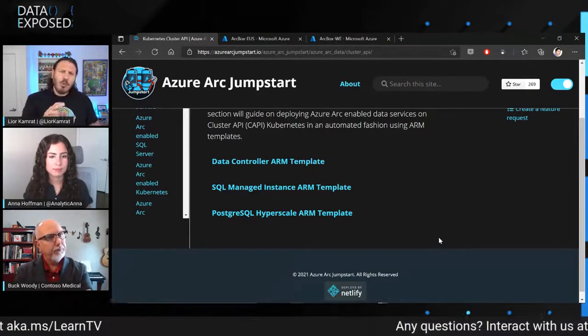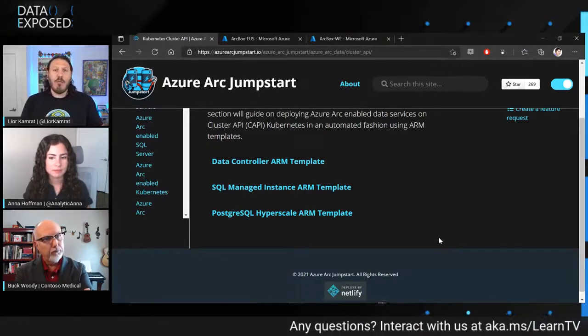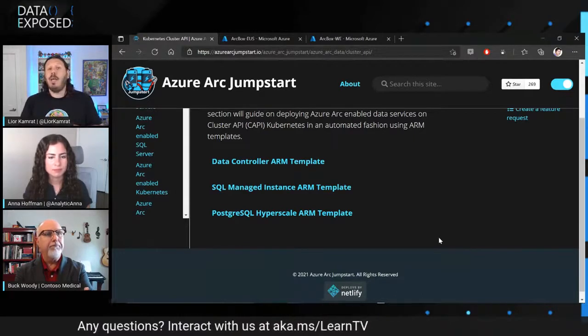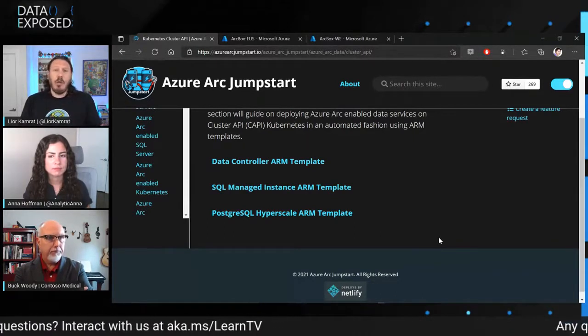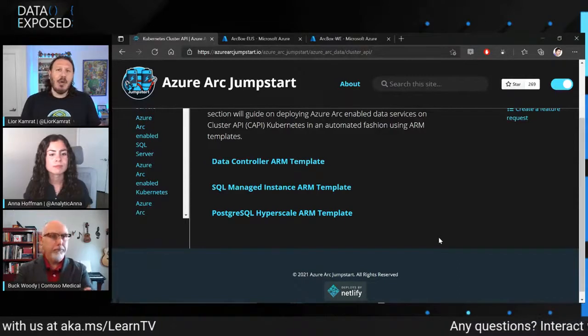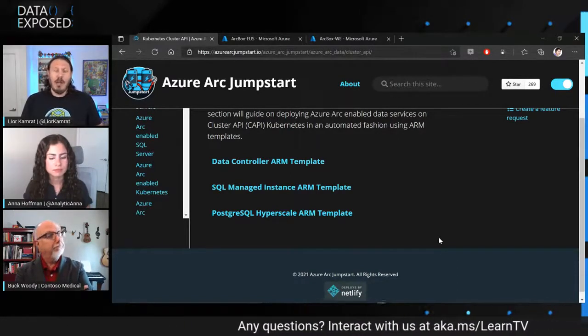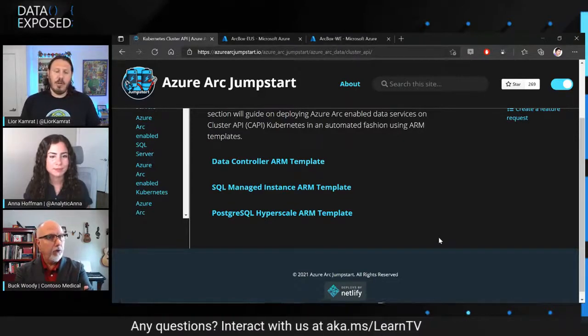So what you see here is 3 scenarios. We have what we call the vanilla scenario. That scenario will show you how to just deploy the data controller, okay? And from that point, you can do whatever you want. The second scenario will show you how to do SQL managed instance. And the third scenario will show you Postgres. Let me go into the SQL managed instance because I know that this is what you care about.